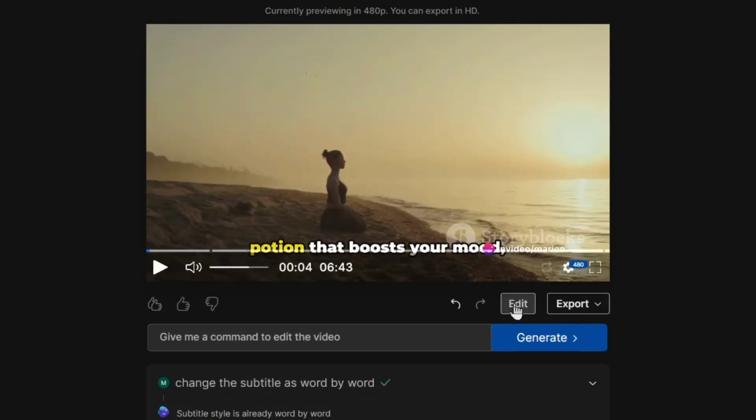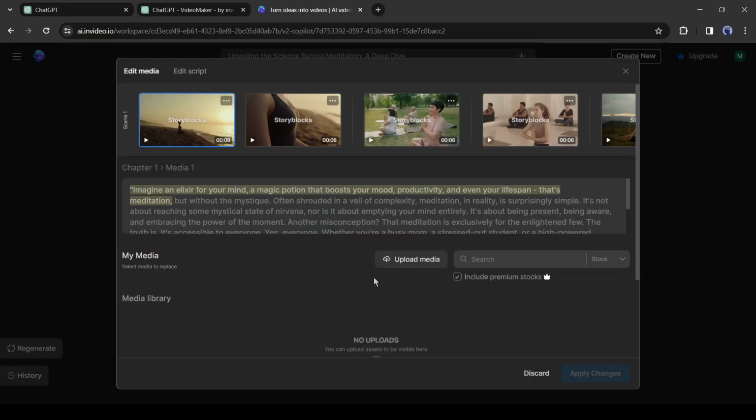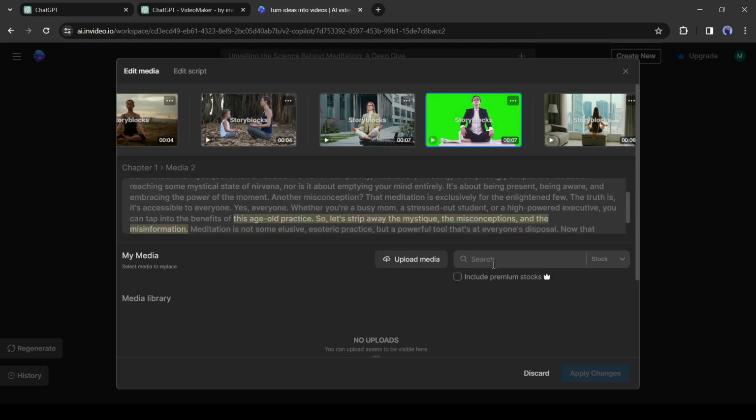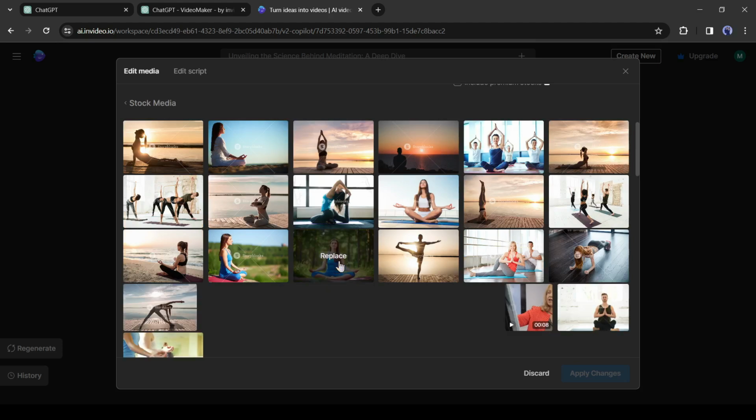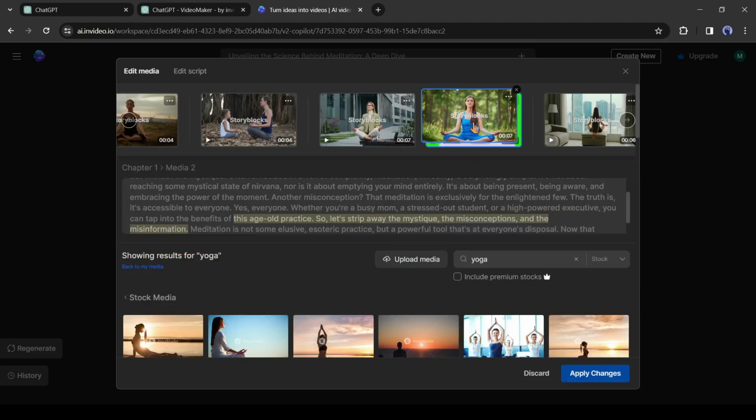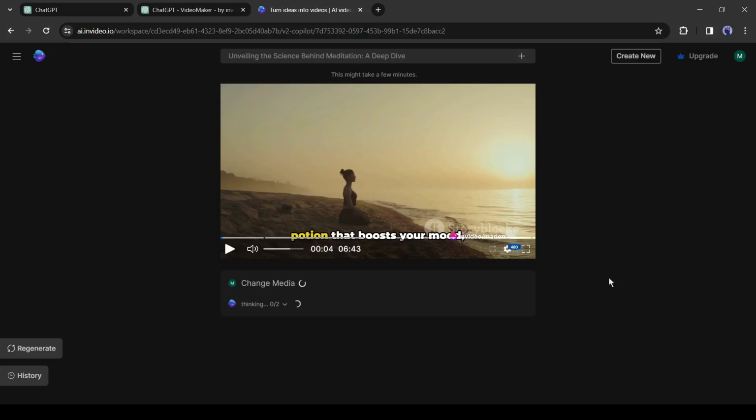If you click edit under this video, this will bring up a screen displaying all the scenes. You have the freedom to upload your own media or select from InVideo AI's extensive stock library, offering 8 million royalty-free clips from the top-tier sources like Shutterstock and iStock. Just pick one of the best scenes and then hit apply.